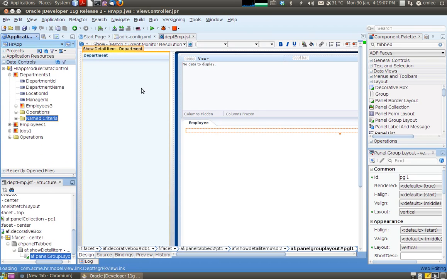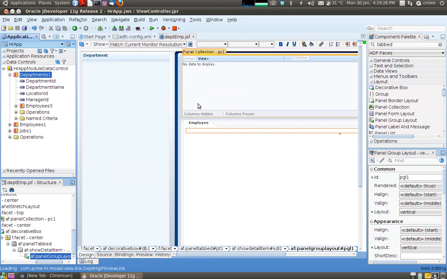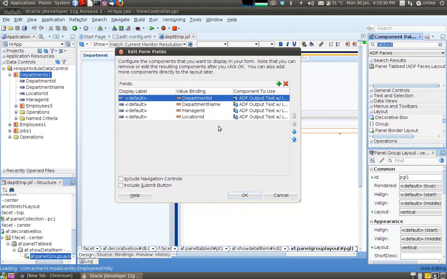So I'm going to display department here. The way to do it is just to drag department and drop it onto my accordion. When I drop it into my accordion, it will let me know how I should be rendering department. I'm going to render it as a form, and since I'm not going to change it, I'm only going to render it as a read-only form. So you can click that, and now I can customize the fields that I want to display.